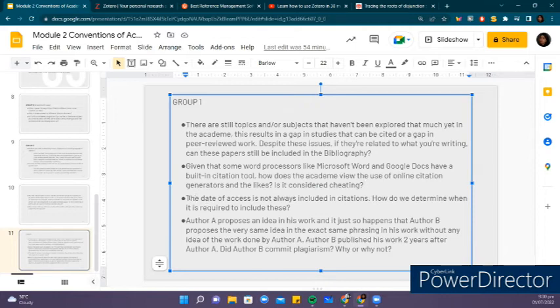Anyway, next question. The date of access is not always included in citations. How do we determine when it is required to introduce these? It depends. Generally, it depends on the citation style that you use. Like, I think APA always requires you to put your date of retrieval of the source, even if there is a publication date. Usually, the date of access is put if you do not have a publication date. And that's especially relevant when you cite websites, digital content. So if the website does not list the publication date, then you can put the date of access. You can also put both.